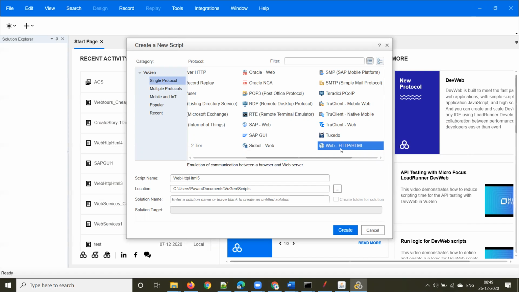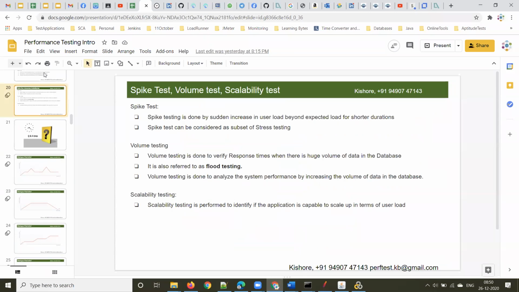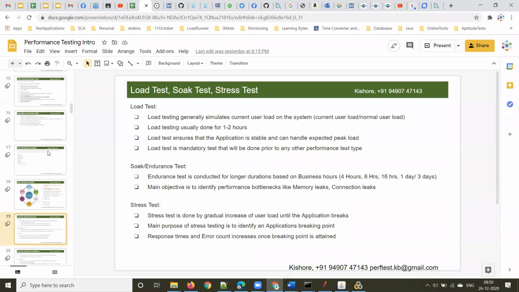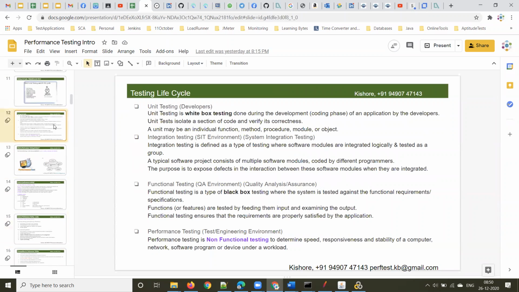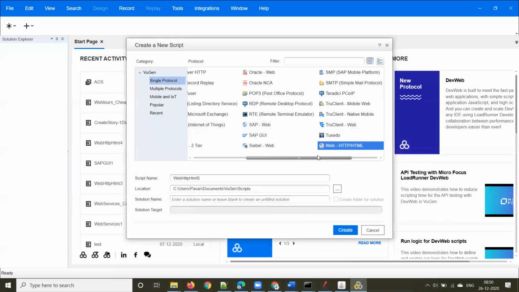Is it clear? Protocol is nothing but the set of rules for communication between browser and server. Anyway, we will revisit all these fundamentals. Once we start from Jan 2, I'll be explaining all these basics in detail: what is protocol, what is port number, and all this. But to give a brief idea, protocol is a communication language between browser and server. So select the protocol as web protocol.